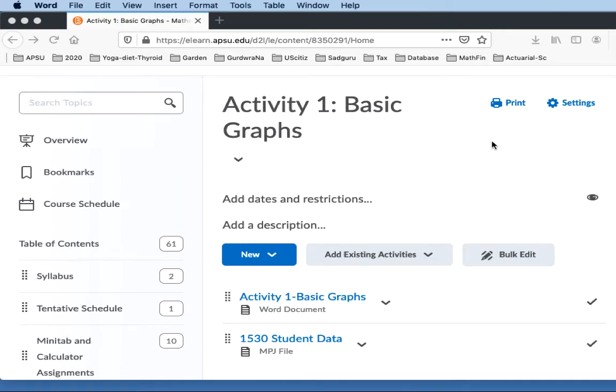Hello everyone. In this video session, I'll be doing a Minitab activity titled Basic Graphs. The first thing you should be doing is to go to your D2L shell, click on Math 1530, Content, and then Minitab and Calculator Assignments, and then click on Activity 1 Basic Graphs.